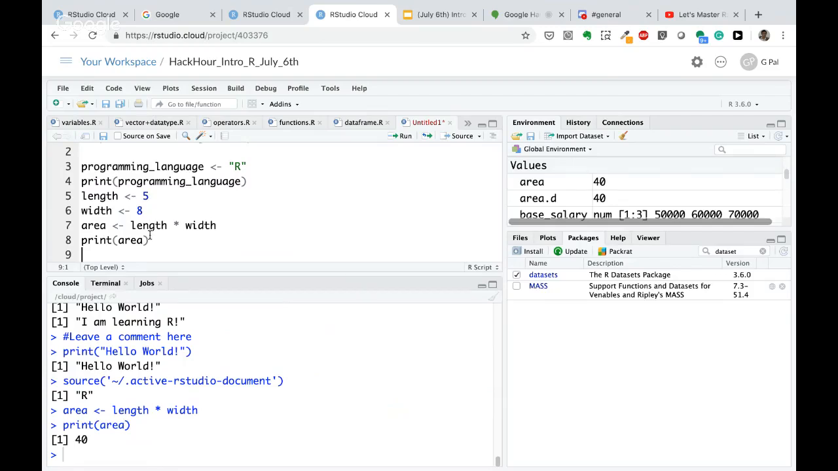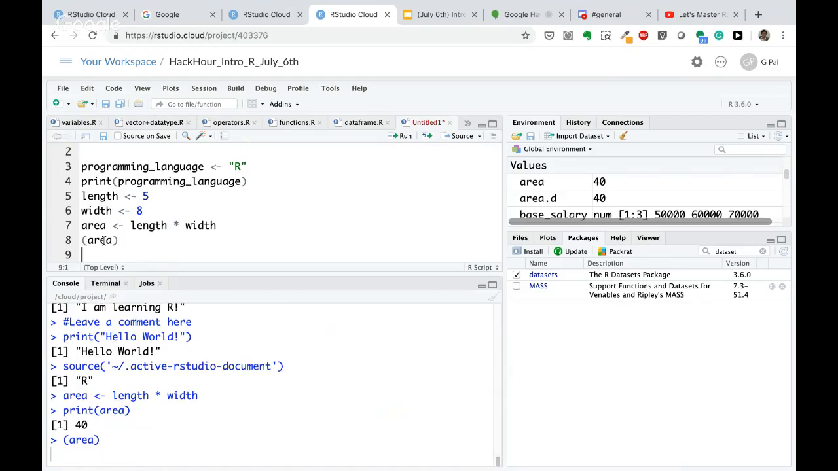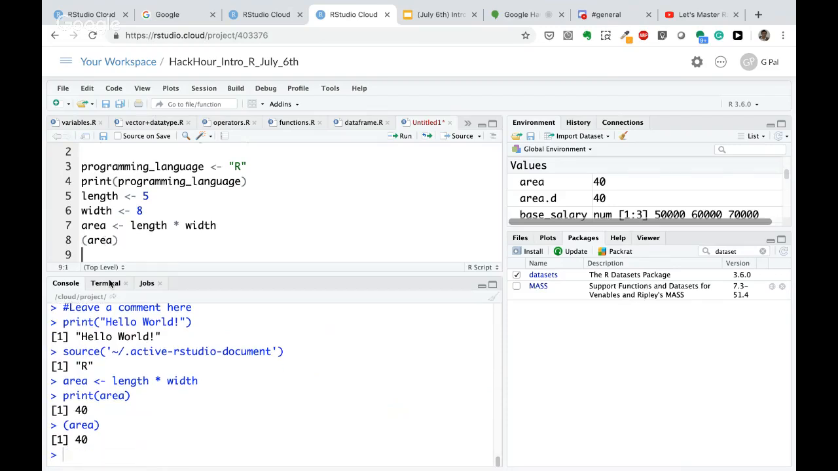Now I'm going to show you a quick hack here to make your life a lot easier. So instead of writing print, what you can also do is you can just wrap your variable in parentheses and it's going to print out the value of that variable as well. So that's a quick hack.